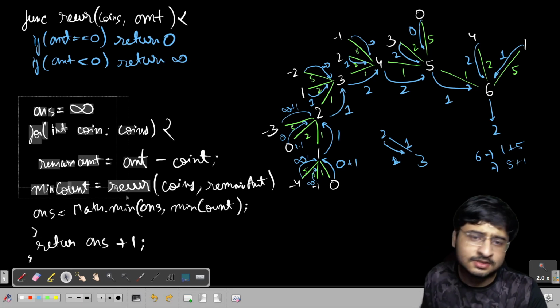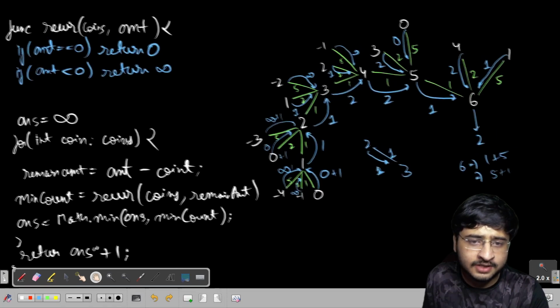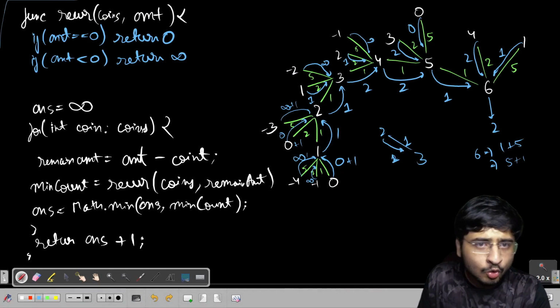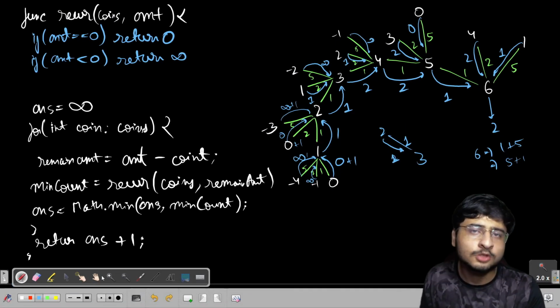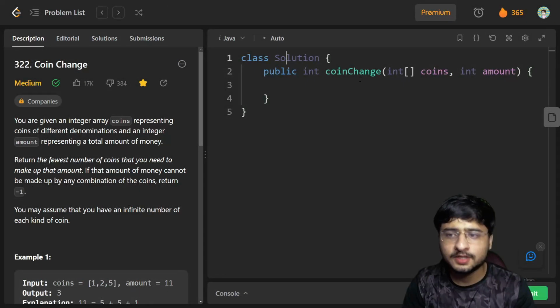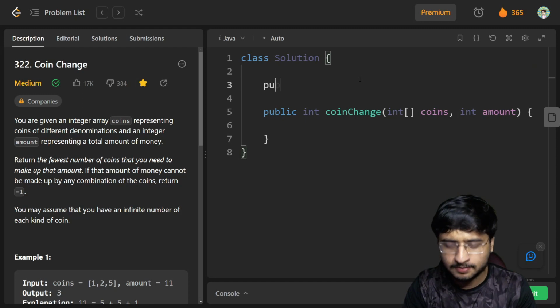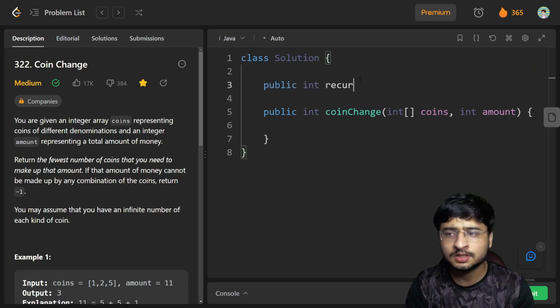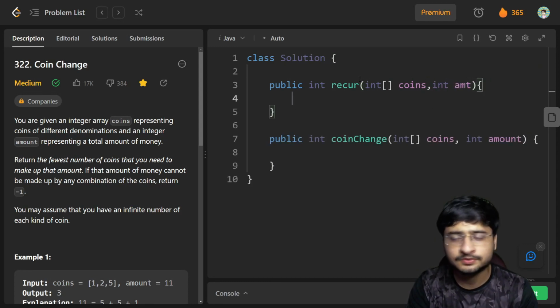This is the whole recursion pseudo code which I have written here. Let us quickly code this out, and then we'll come to memoisation, then tabulation, then we'll wind up the video. So we are in the code editor itself. I'll quickly make a recursive function, recur. I'll pass integer array coins, and I'll pass integer amount, the amount I want to achieve, right?